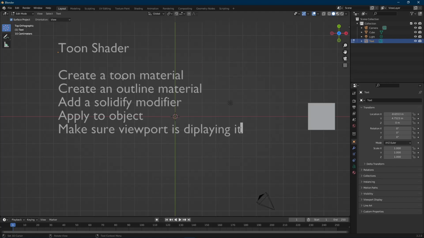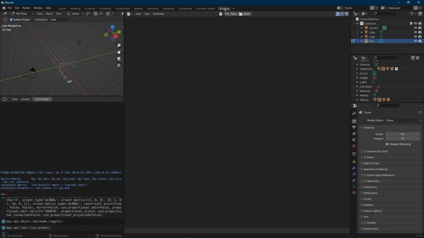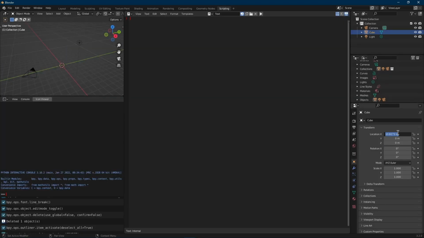So we need to know how to create a toon material. And like I said, we're going to be doing that with bpy, with Python. Just going to put the cube back in the center. Well, how do we start this off? Let's start off with a classic.